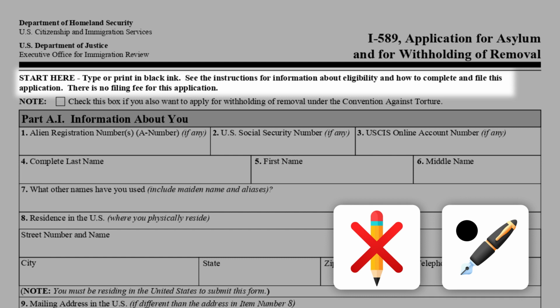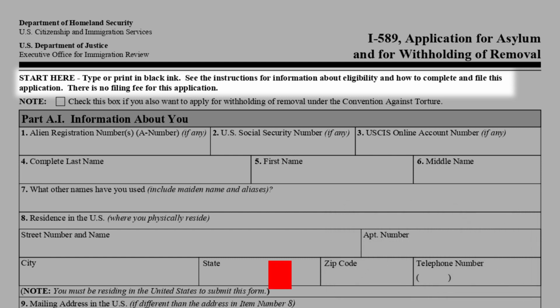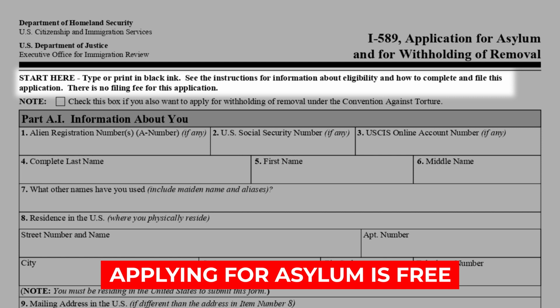And note the bit about how there's no fee for this form. Thankfully, applying for asylum is free. So if anyone, like some unethical paralegal, ever tries to get you to pay an asylum filing fee, claiming there's a government fee involved, you know they're trying to scam you.